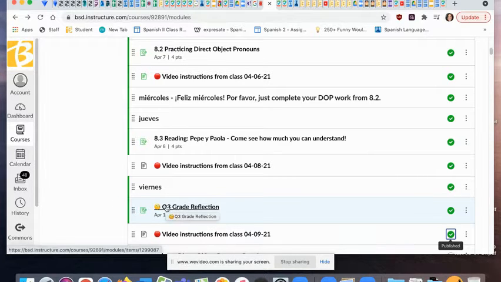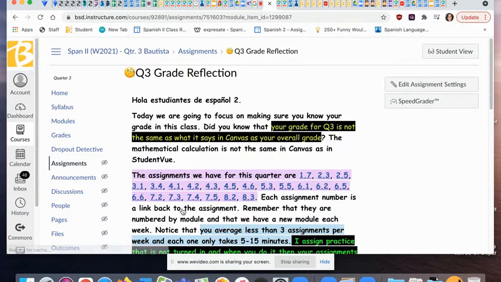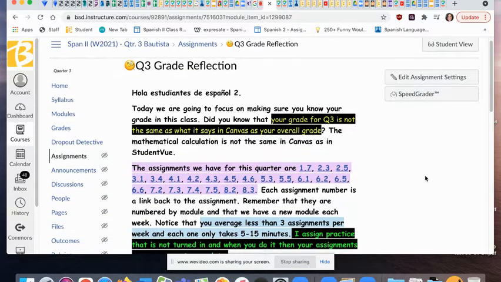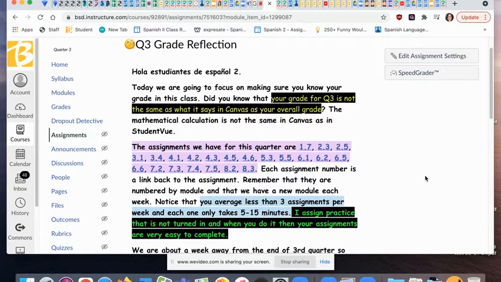Today, it is important that you begin your quarter 3 grade reflection so you're aware of anything that you need to do to improve your grade and you're in control of what that looks like when it posts onto your transcript. When you open what I've posted here, it says Q3 grade reflection.